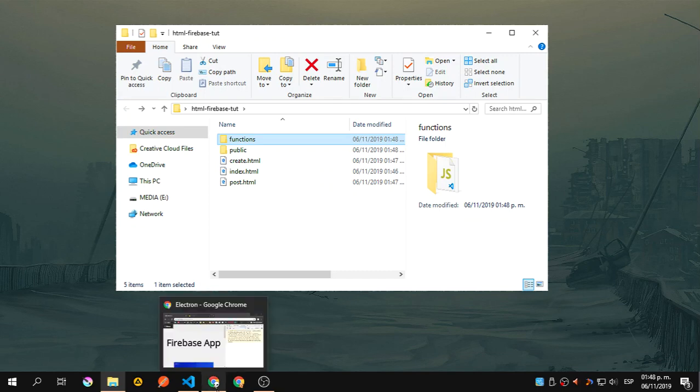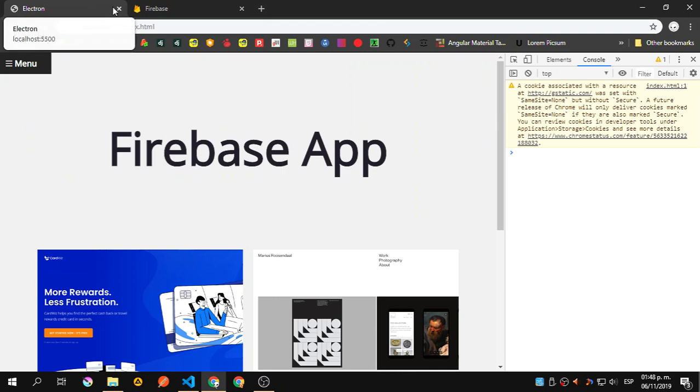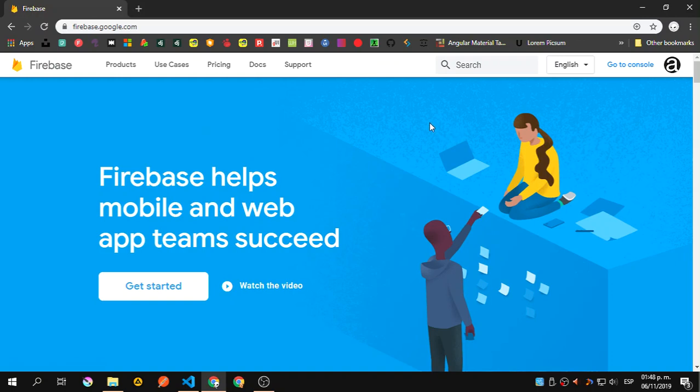So let's set up a new Firebase. I have this still running, so let's close this. Okay, we can add a database to our application without using a server. So we can think of this as a serverless application, because we are not going to send a request to a server in order to place information inside our database. Okay, we are going to use Firebase.